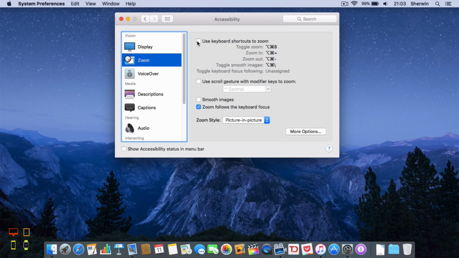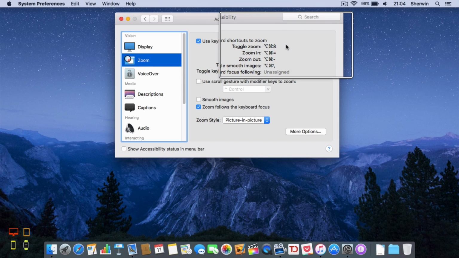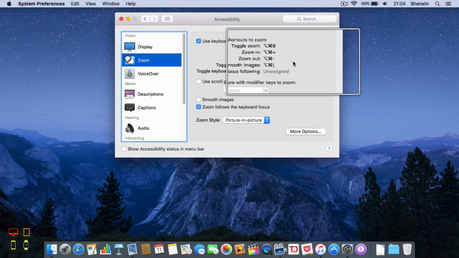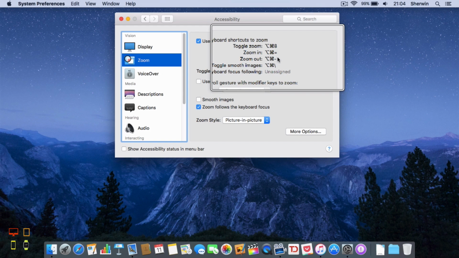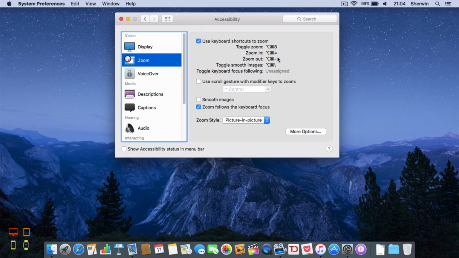If we check this first box, it will essentially let us use these keyboard shortcuts to zoom. As it says here, if I type in Option Command, I think that's an 8. There you go. That will now zoom. It will toggle zoom, and I can obviously use this to zoom in to items on the screen. And I can use that shortcut again to go out of zoom.